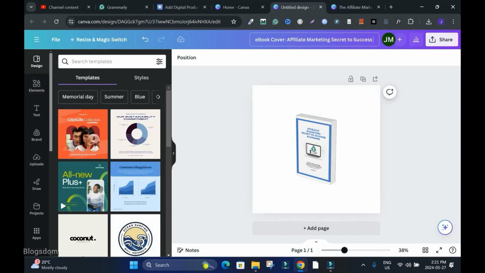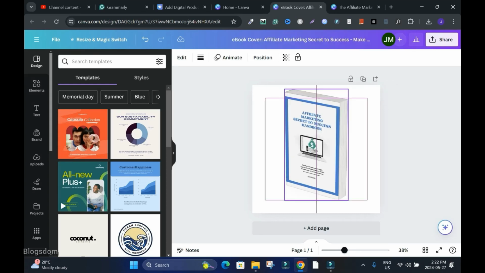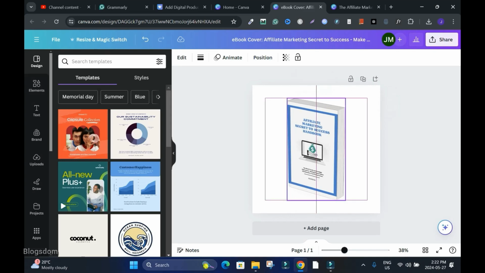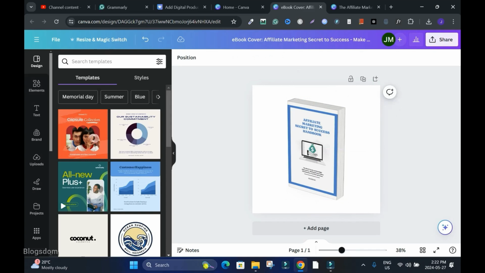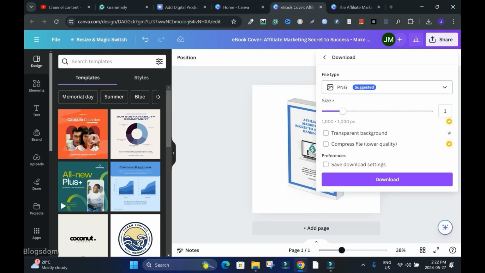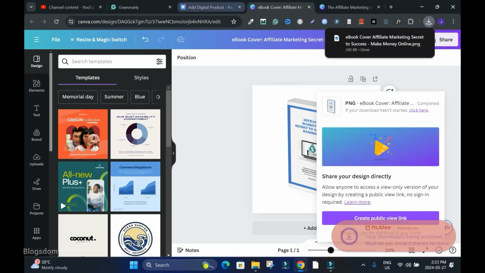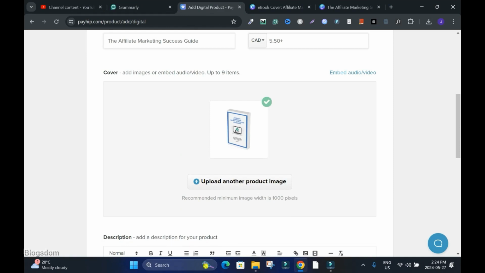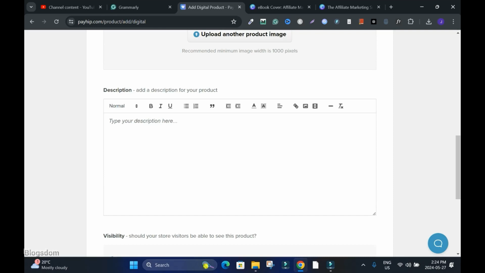Go back here. This is good for SEO, or when you share, it's easy for people to understand. I'll add something to this. So I'll say make money online. I have to make sure it's in the box, the red box. I'll shrink it a bit. This is the best way to do it. This is why I want to show you how to work this thing out. To download, click on share, click download, and you can use PNG, that's fine. And I'll go back, click on upload, click on it and open. It's checked, nice. Up here, once you see the green check, that means it's good, and you can upload up to 9 items. Scroll down, product description. I have everything ready.